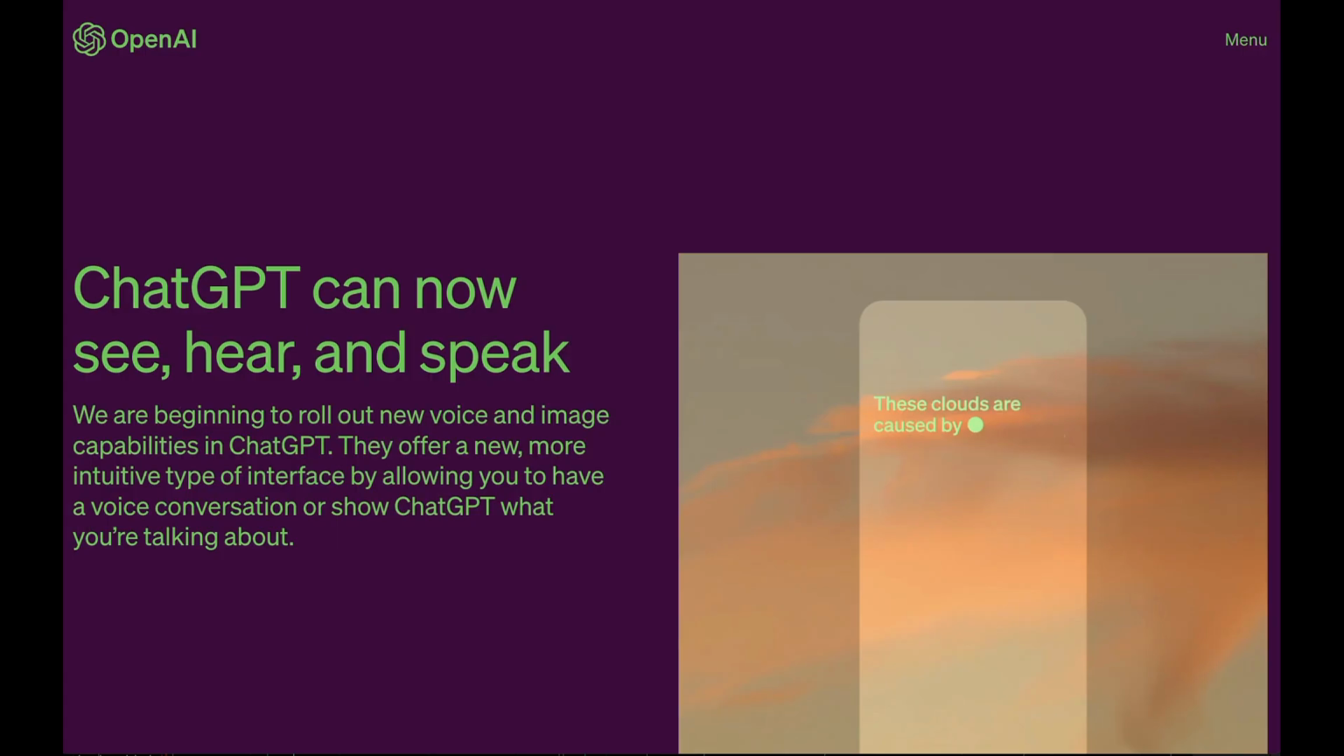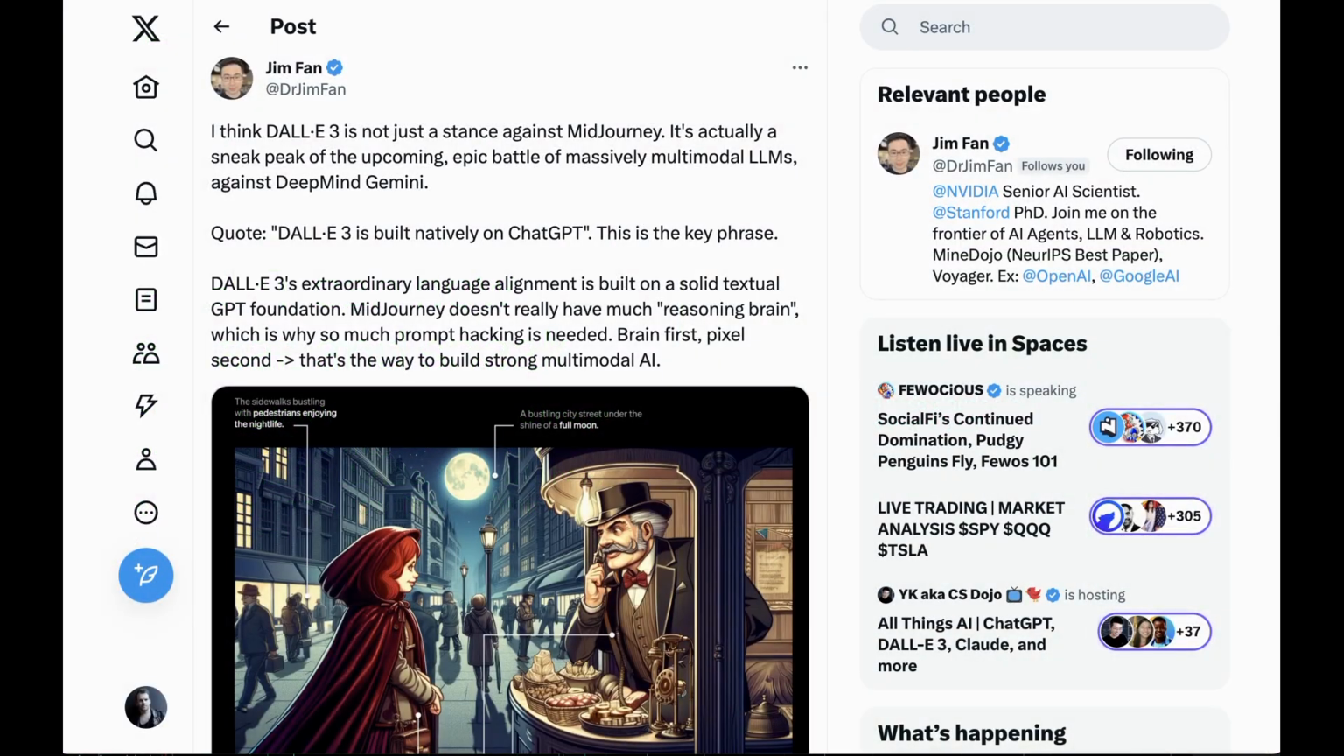So TLDR, this is the update that The Information was reporting about a week ago. The context they gave, which is the one I agree with, is that the impending reality of Google's Gemini is creating pressure for OpenAI to race towards multimodality, perhaps faster than they might otherwise have. That was Dr. Jim Fan from NVIDIA's take when DALL-E 3 was announced. He tweeted, "It's not just a stance against Midjourney, it's actually a sneak peek of the upcoming epic battle of massively multimodal LLMs against DeepMind Gemini."